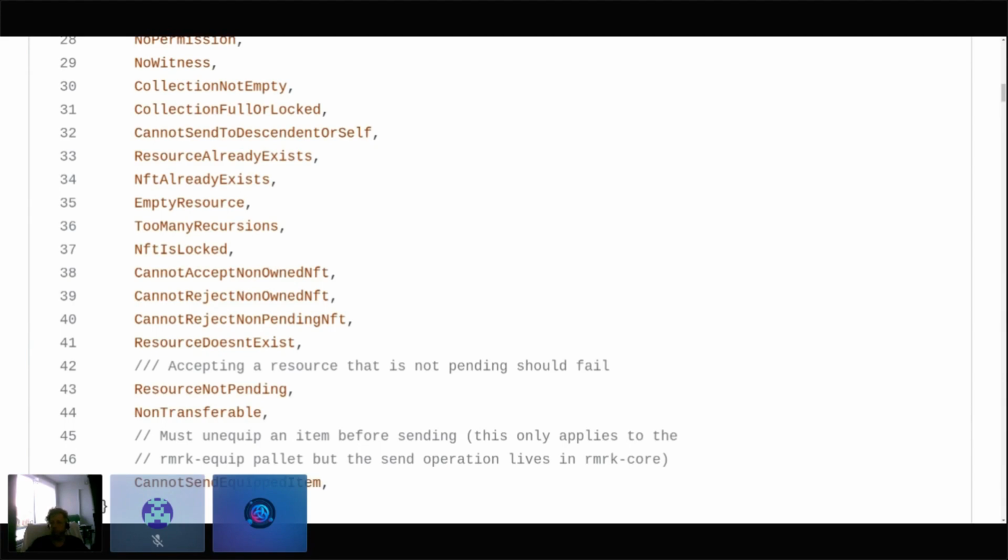And maybe also good to mention here, we are building, together with the Remark team, an ink! version of Remark. So you will not need to have a node supporting the Remark pallets. You could just take the Remark contract and deploy your project. So if you are interested to join the development, please contact me.